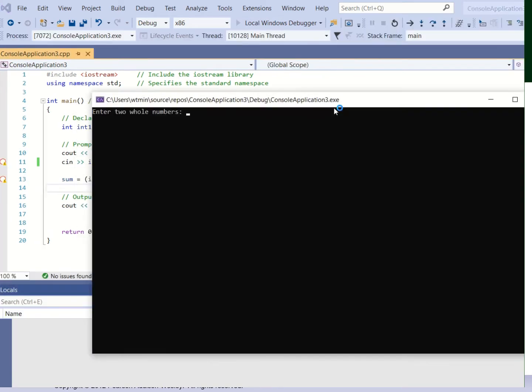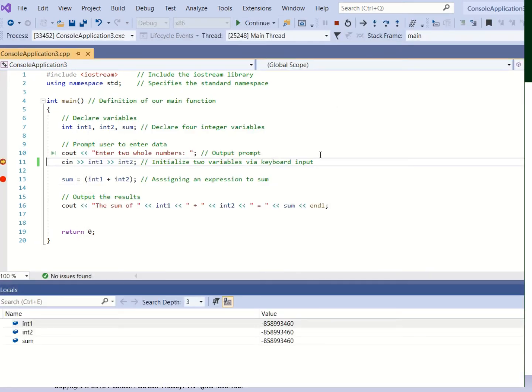So here we are, and look at the memory down here. We have our locals window. int1, int2, and sum have these weird values. I wish they were X's or question marks, but that is a value that is used for undefined. Don't ask me why. It's not the way I would have done it, but anyway. This means they're declared, but they don't have a value in them yet. In other words, they've not been initialized.